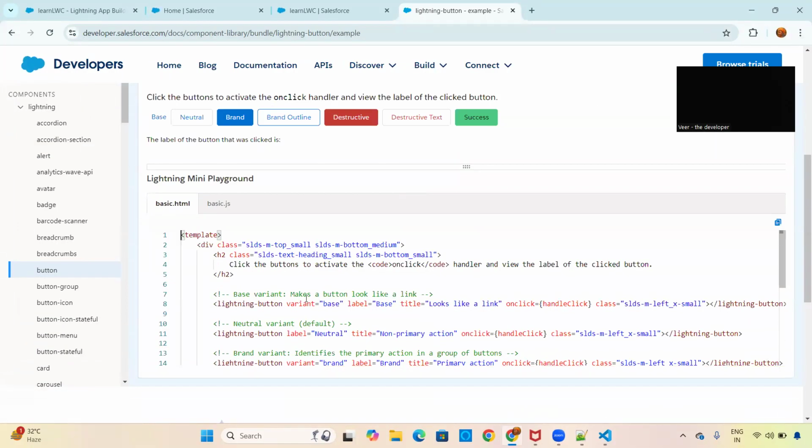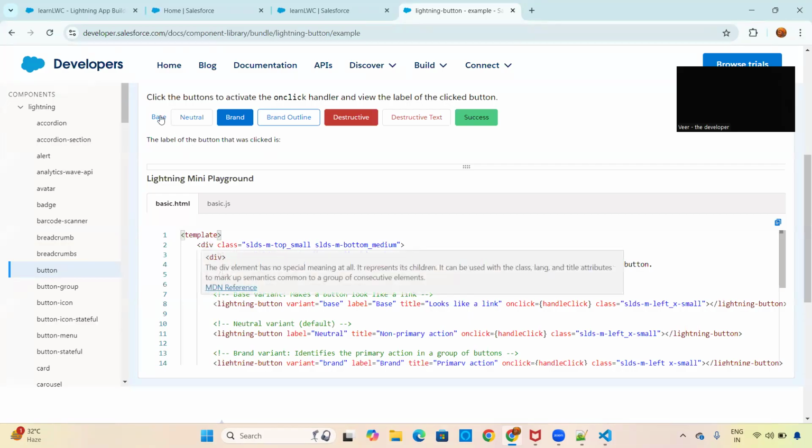Okay, so we are creating one component which will have one button, and on the click of that button, the JavaScript function will be called. Okay. Now you can see here, I'm also explaining all these things so that you can use this document for your future development, right? So as I typed here lightning button, you can see that we have the button variants: base, neutral, brand, these types of buttons, right?